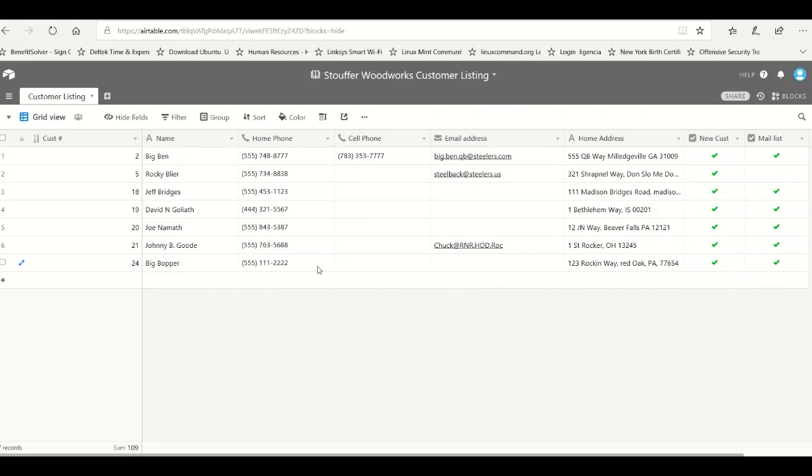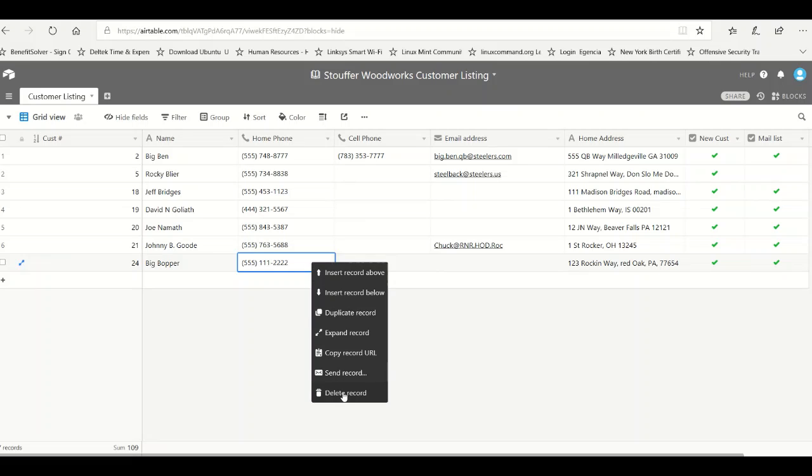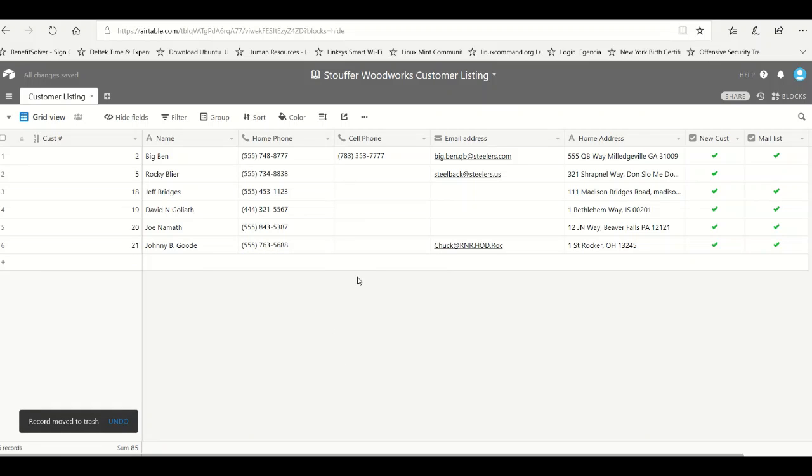Like I said, if you decide you don't want that, or the customer decides they don't want to be on it, or they entered something wrong and they tell you they have a new phone number or a name change, whatever, you right click, you delete, and there you go. And that is how we use our database.